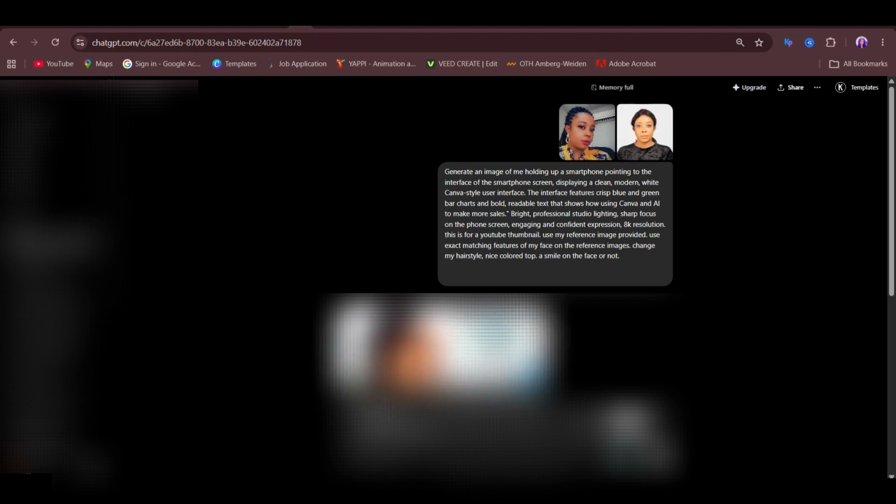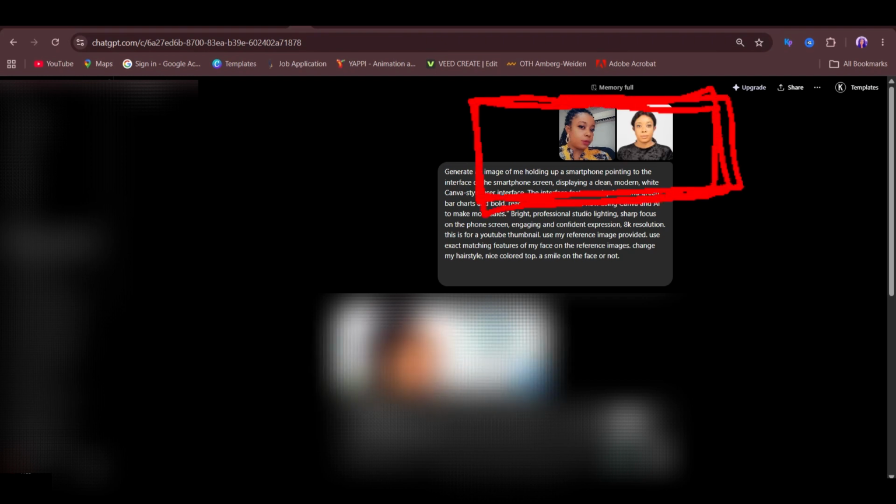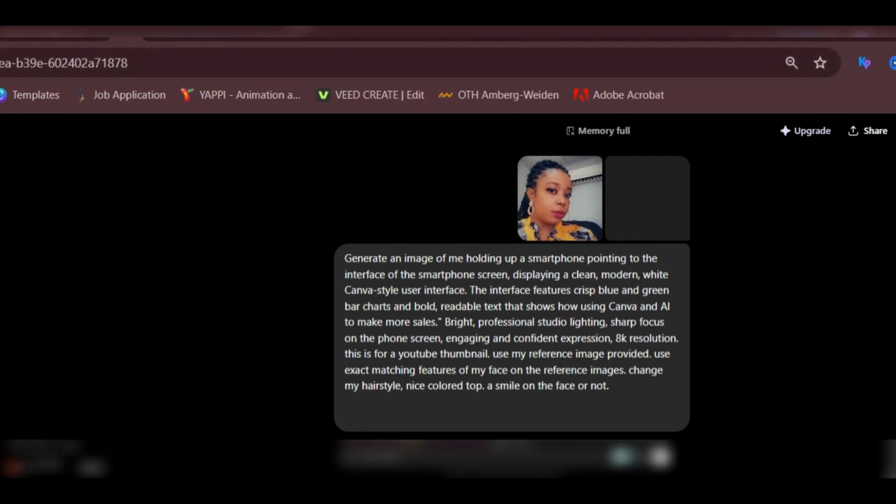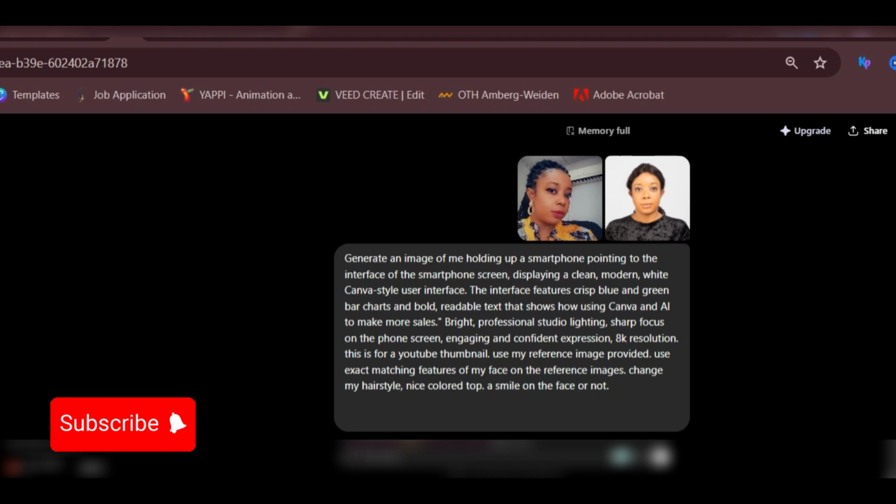Now, all you need to do is upload 2 reference images. So you can see I have image 1, I have image 2, and I have my prompt here. Do you see it? The prompt goes: generate an image of me holding up a smartphone pointing to the interface of the smartphone screen, displaying a clean, modern, white canvas style user interface. The interface features crisp blue and green bar charts and bold readable text that shows how using Canva and AI to make more sales. So you can see that this is a good one.